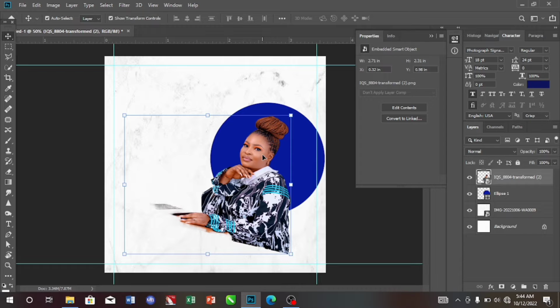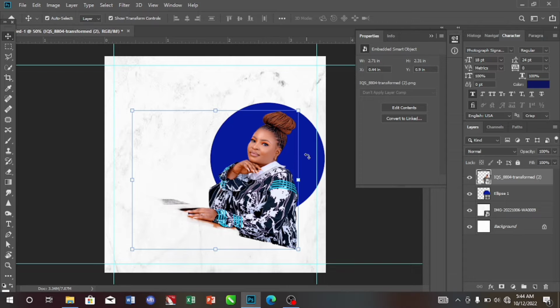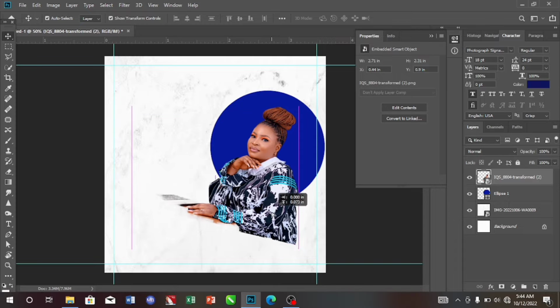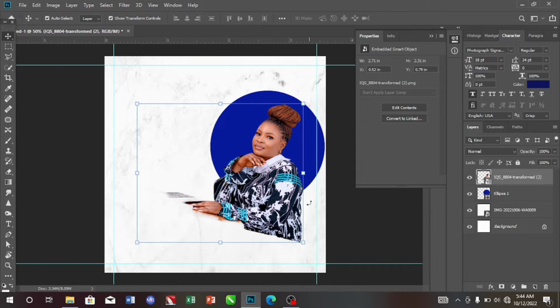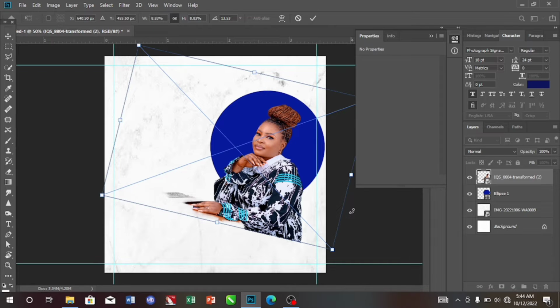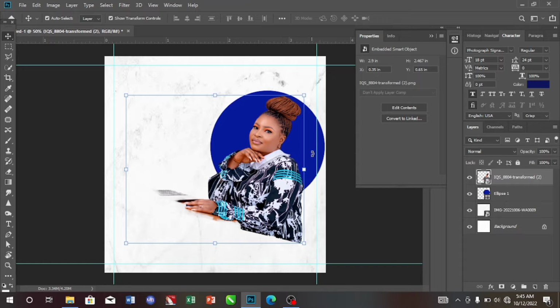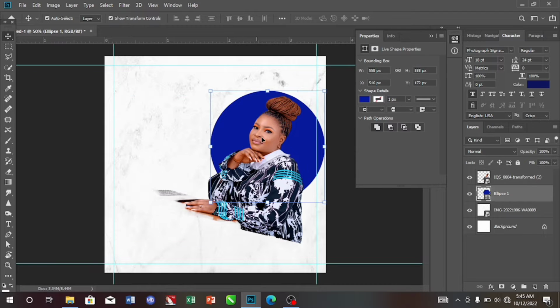So what we are going to do is to make sure we place the circle very well on the image. Because of that, let's take the circle up. Then let's come to the image. Let's place it very well. Let's still rotate the image in order for it to fit in well. Then you click here. You click on the circle. Let's select the circle. Then let's take it back a bit. Yeah, I think it's now okay.